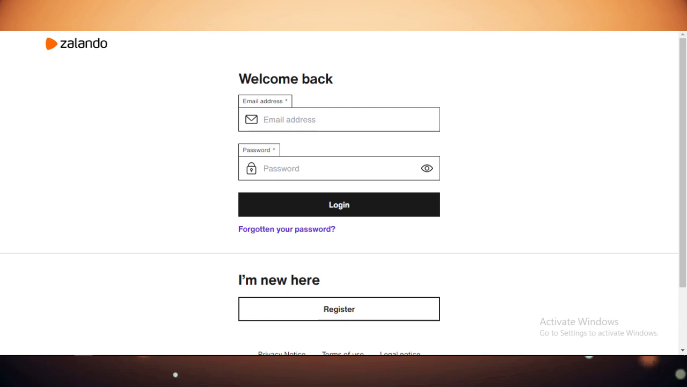Once the Zalando app is launched, log into your Zalando account using your registered email address and password. If you don't have an account yet, you'll need to create one to track your orders.